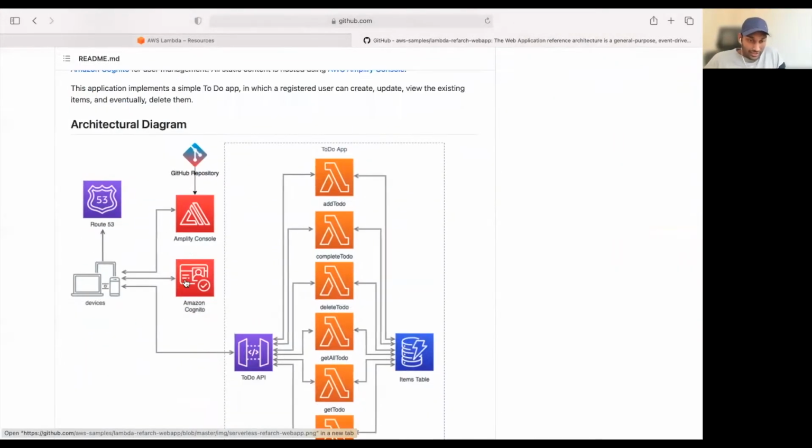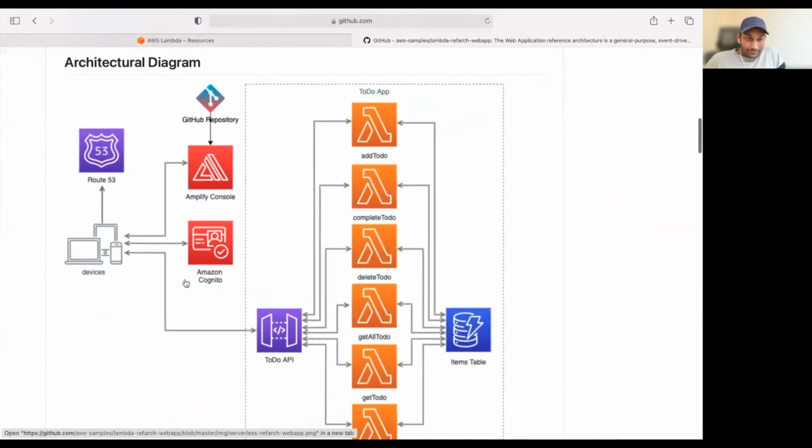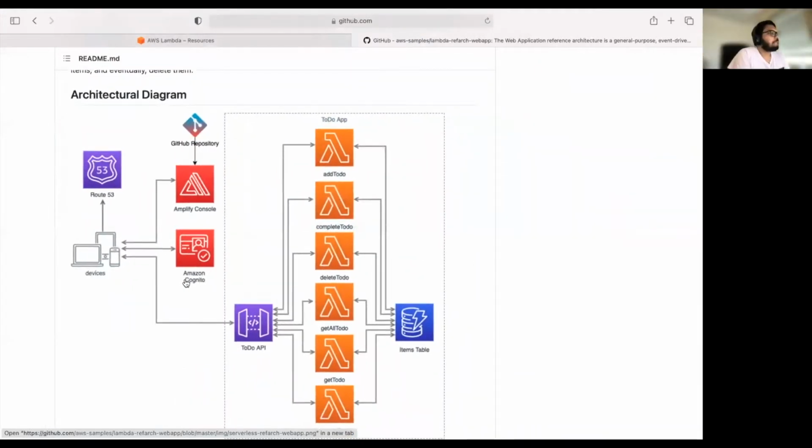Okay. So let's come from the left hand side. So here we have the devices. So let's say it's a mobile application, web application. Basically, the interfaces where the system connects to, and there's Route 53. So let's say if someone puts the application URL, that will hit the Route 53 endpoint, and then they have two other services which are Amazon Cognito and Amplify Console.